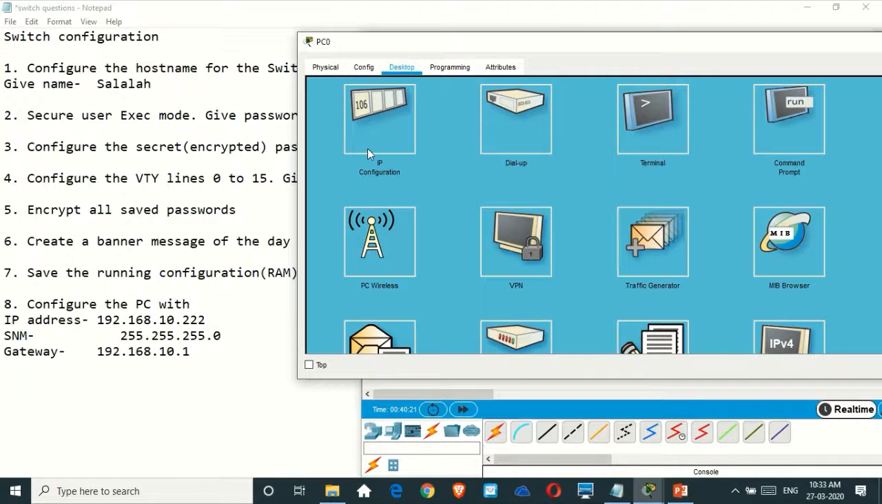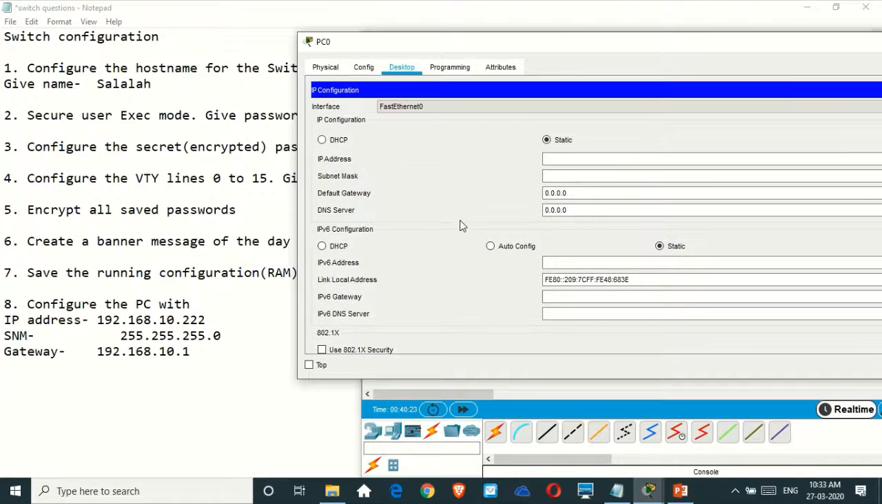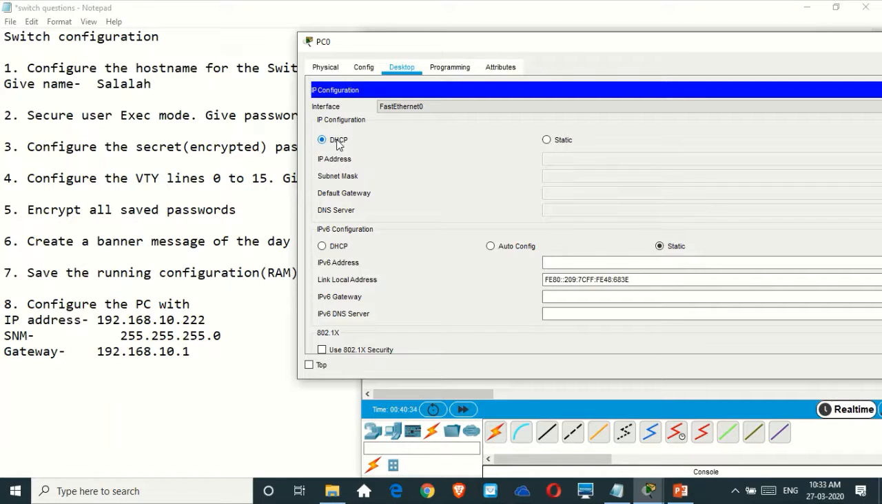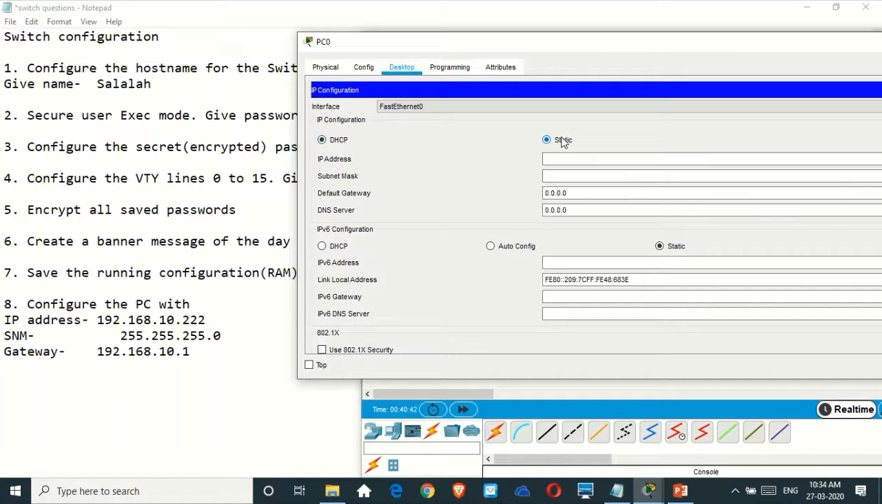Okay, where will you configure the IP address? You can see in desktop we have IP configuration. In IP configuration, this is a static configuration. Static means the IP address information has to be entered manually. DHCP means it is automatic configuration. Automatically, the IP address information will be taken from a DHCP server. Here we don't have a DHCP server. We have to enter it statically. So static means you have to enter manually.